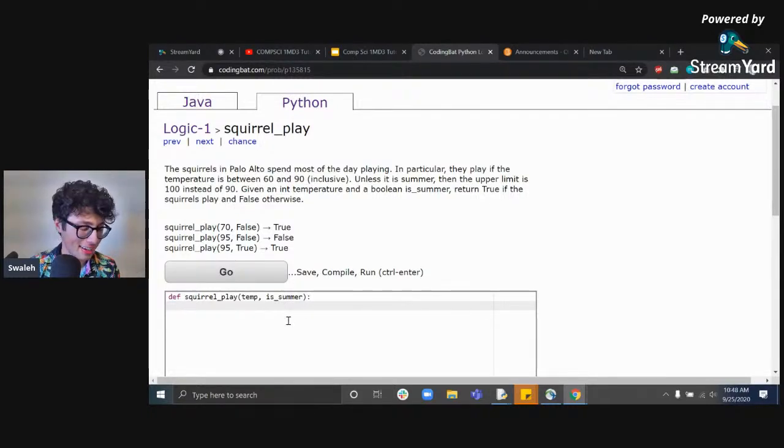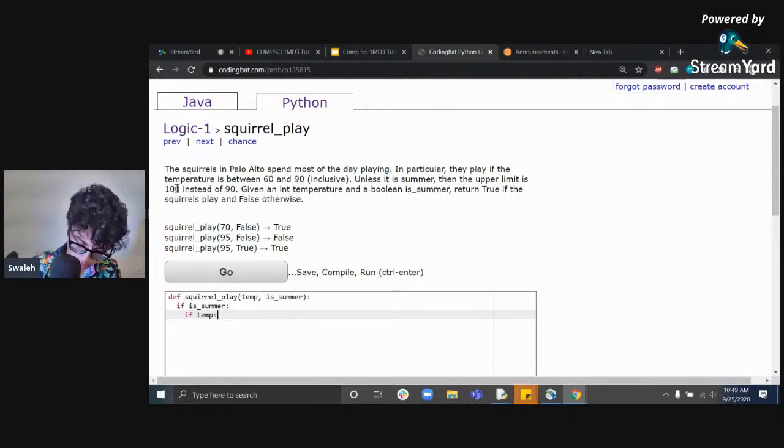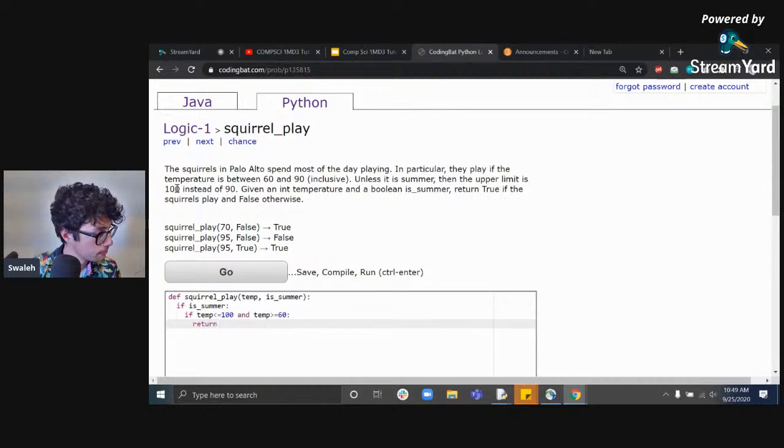Okay, so let's get this question done. It's a pretty simple one once again. I have 2 conditions. The first condition is if it is summer, so if is summer is true. And then my second if statement checks if the temperature is less than or equal to 100 and greater than or equal to 60, so that's the range we're in between. Then we should return true because the squirrels can play outside.